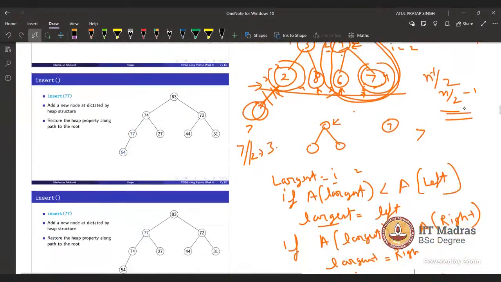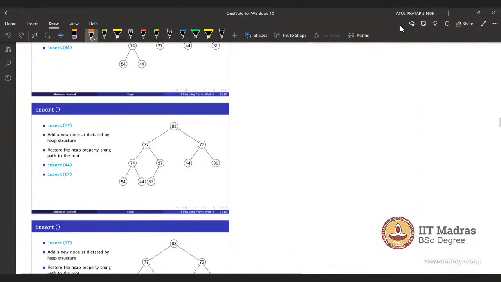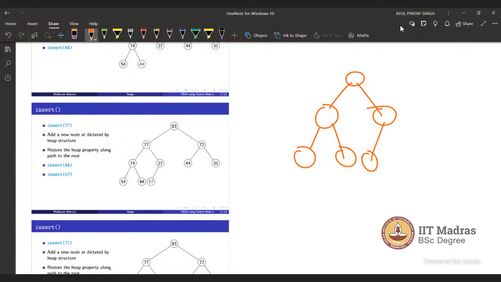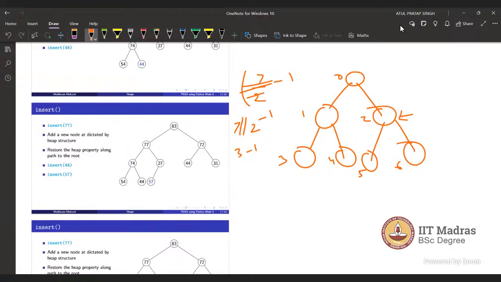For example, if we have a tree like that, there are 7 elements here. So actually, we will start the heapify method from this node. How can we get this value? 0, 1, 2, 3, 4, 5, 6. So 7 divided by 2, minus 1. We will get 3 minus 1, which is 2.